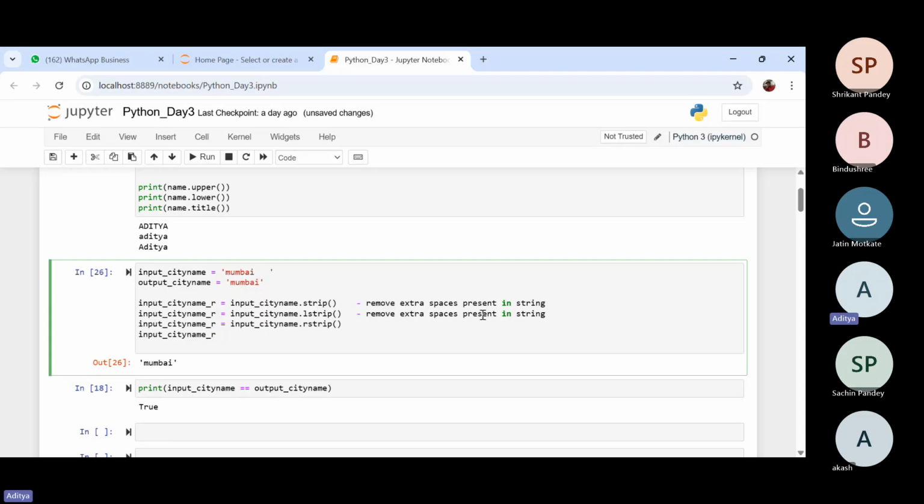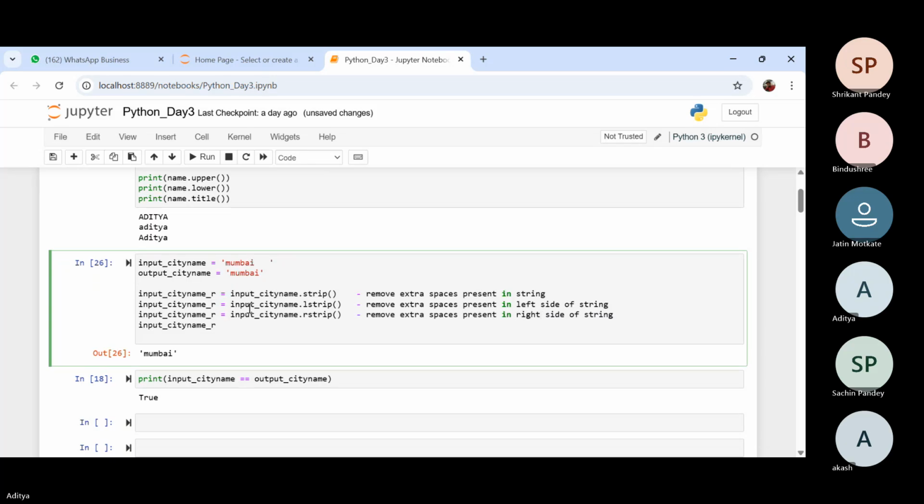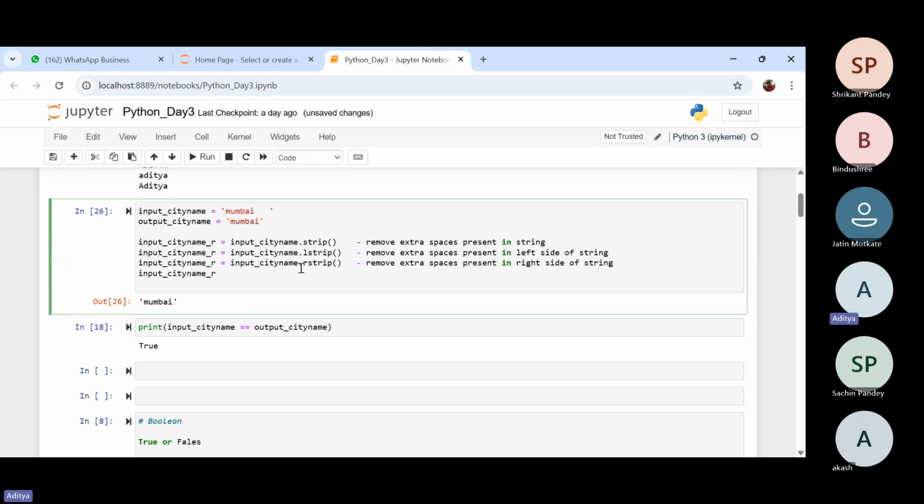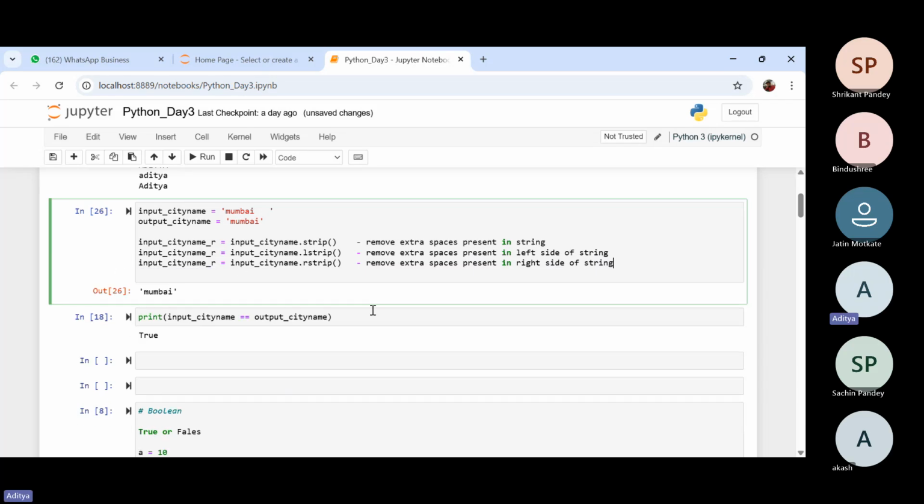What else? So these are some methods which support strings.